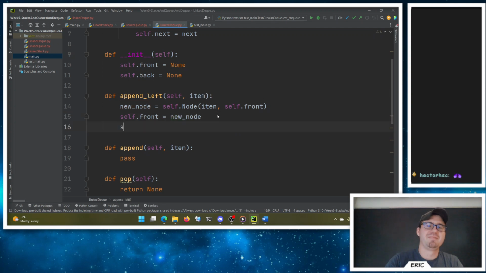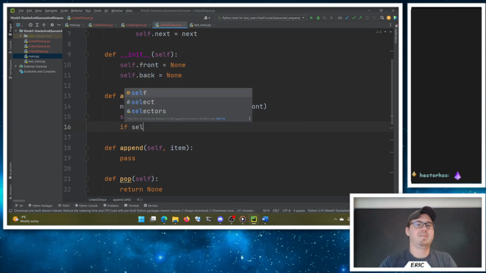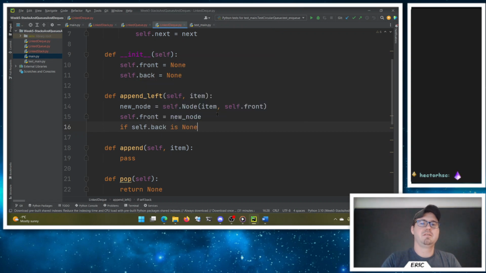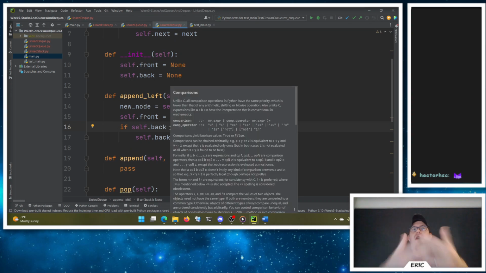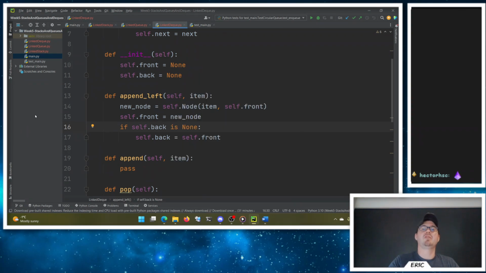So we can check, hey, if self.back is none, then self.back should equal self.front, right? In that case where we were empty, now I have one. If I wasn't empty, great, we're just going to ignore it. Back will stay the same because we added to the front. Back doesn't change here, right?